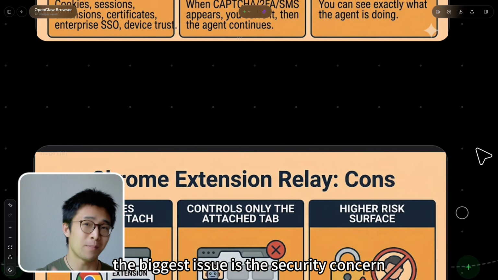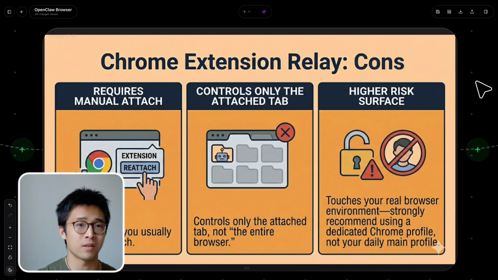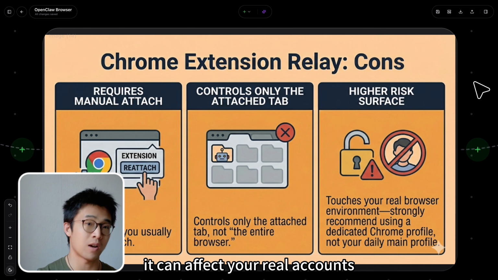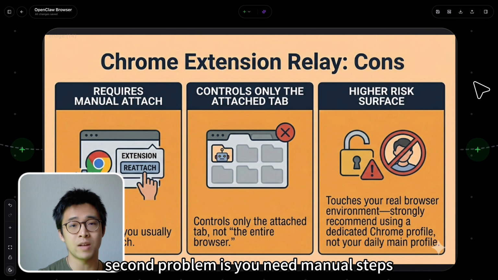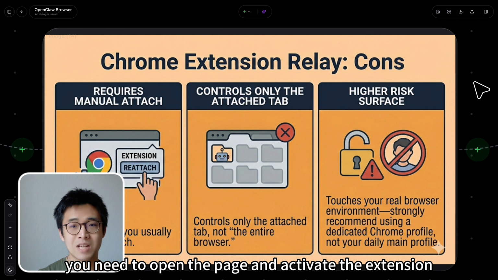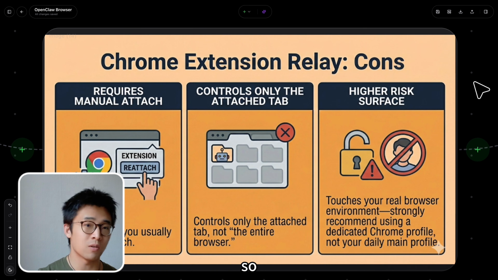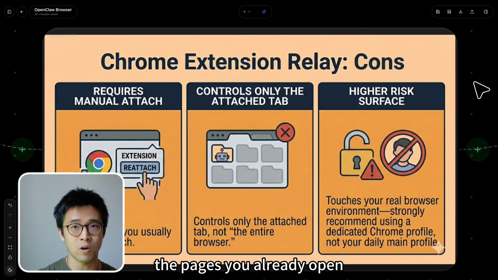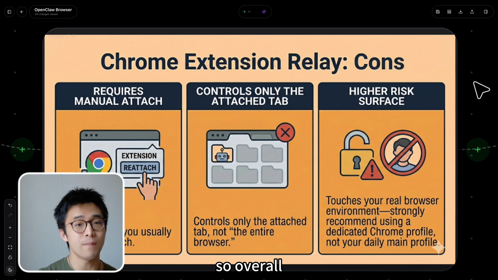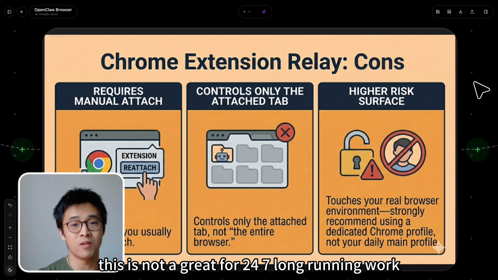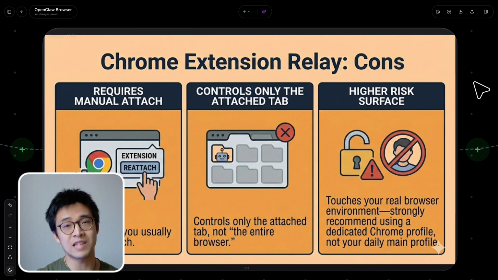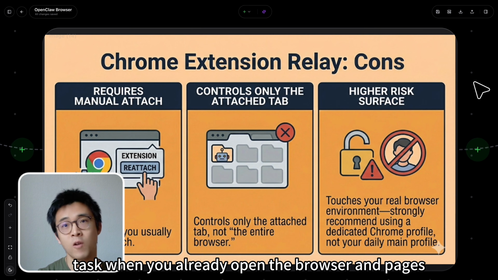Now cons. The biggest issue is a security concern. Because it uses your real profile, if something goes wrong, it can affect your real accounts. Second problem is you need manual steps. Even after setup, every time you want to use it, you need to open the page and activate the extension. Third problem is it can only work on the pages you already opened. If the tab is not open, it cannot operate there. So overall, this is not great for 24/7 long-running work, but it's super powerful if you want to use it for certain tasks when you already opened the browser and pages.